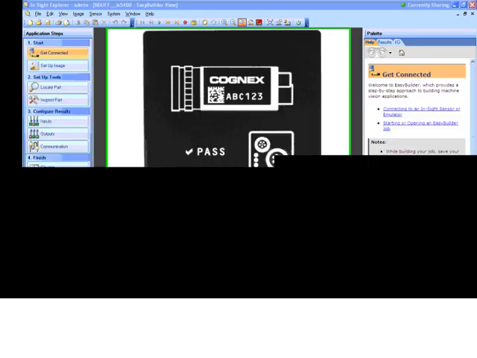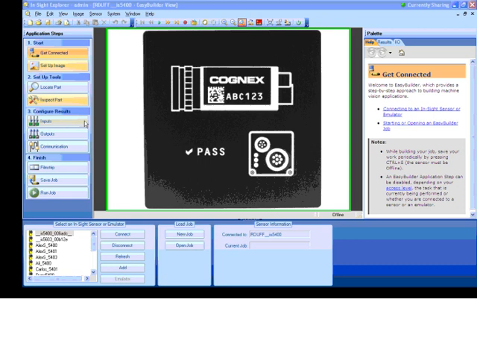Do you have EasyBuilder up on your screen now? Yes. Yeah, slowly, it's refreshing. Okay, I'll give it just a second.